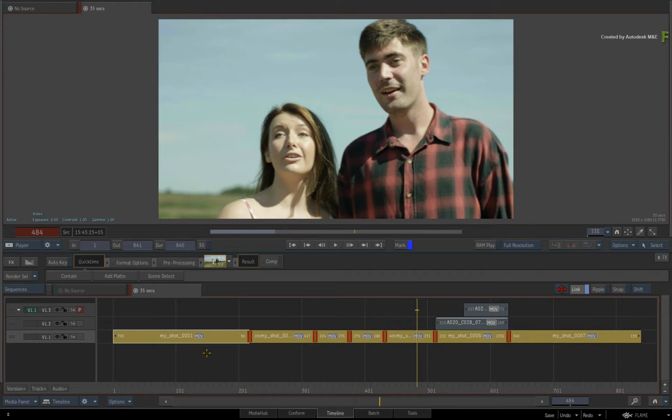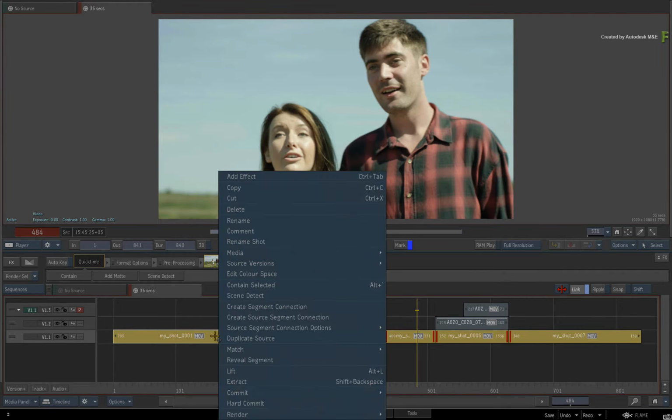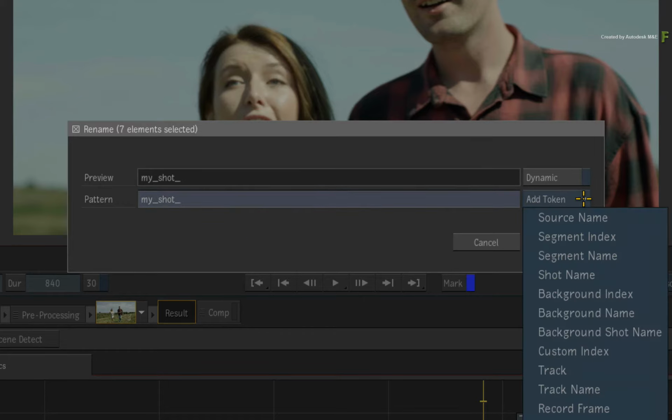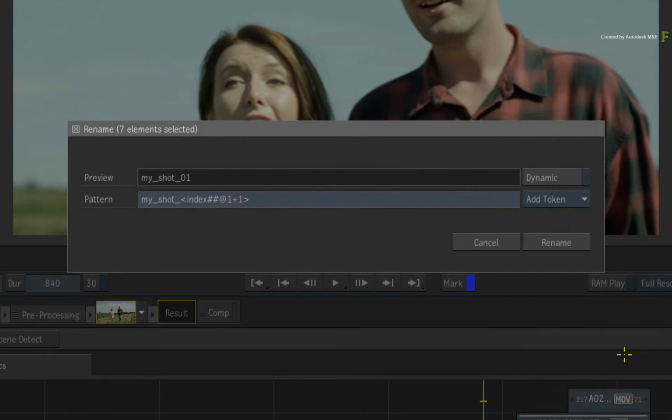Ensure your clips are still selected and call up the renaming window. Delete the segment index token from the pattern if the previous renaming is still present. This time, call up the token list and choose Custom Index. The new token consists of hashtags, the @ symbol, and a plus symbol. These symbols control 3 variables as part of the custom token.